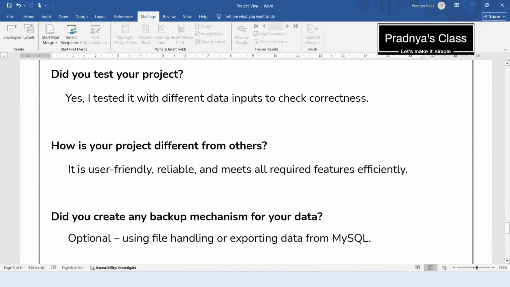Let's check out. When we develop any project, we have to test the project for different inputs so that our program will not crash. So that can be the question. Did you test your project? You can say yes or no based on your inputs.